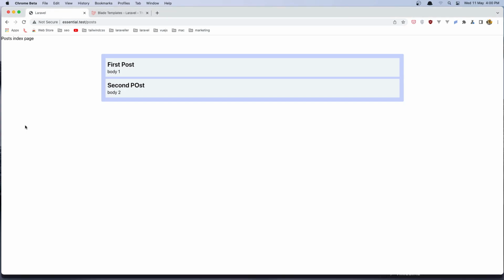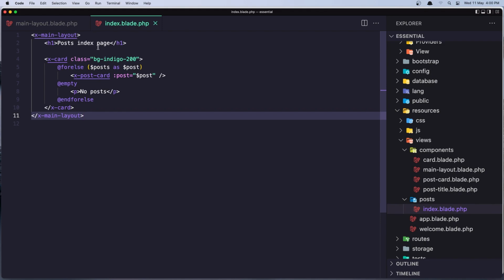And if I come here and refresh, nothing happened. Everything is working properly. We just changed the layout from this app to this my layout.